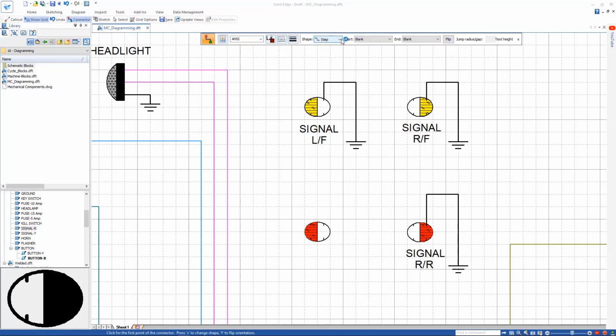Joining components together is simple with the connector command, providing many different options to route the conductors, as well as controlling the start and end connection symbols, line color and thickness. Any repositioning of the conductors is easily achieved.